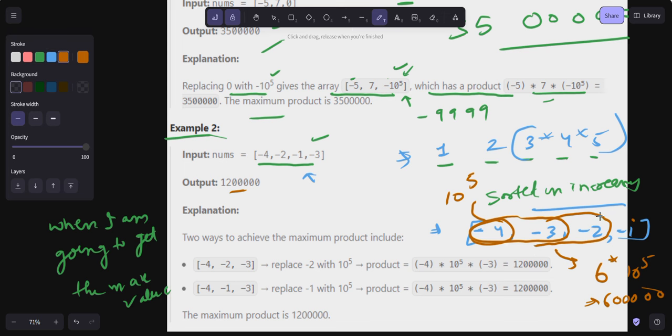Instead of this, if I change this from the last three, I will write minus 4 into minus 3 into, I change this minus 2. I can replace exactly 1, right? So I replace it with this, which is already going to become positive, so here I need positive only, 10 to the 5, right?